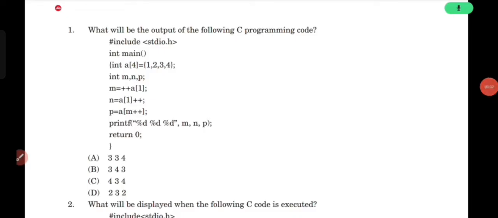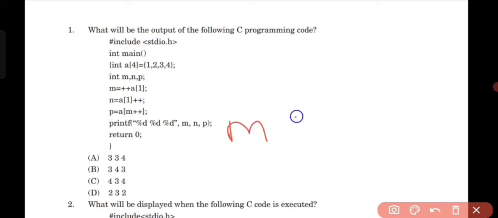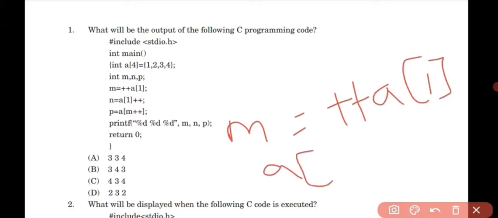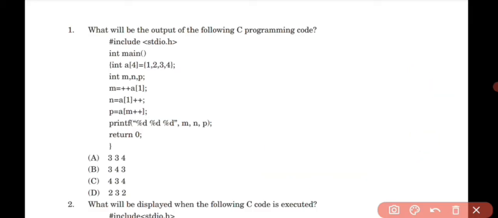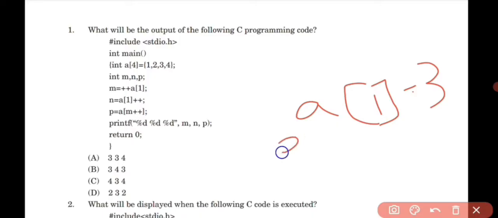So question number 1, what will be the output of the following C programming code? So here m is equal to plus plus a1. a1 is initially 2. So plus plus a1 increments a1 to 3 before assigning to m. So m becomes 3 here, a1 is equal to 3.